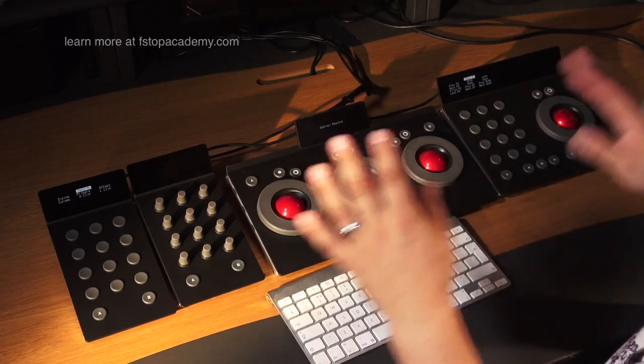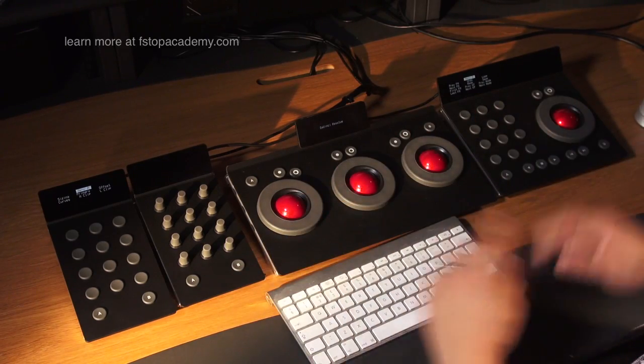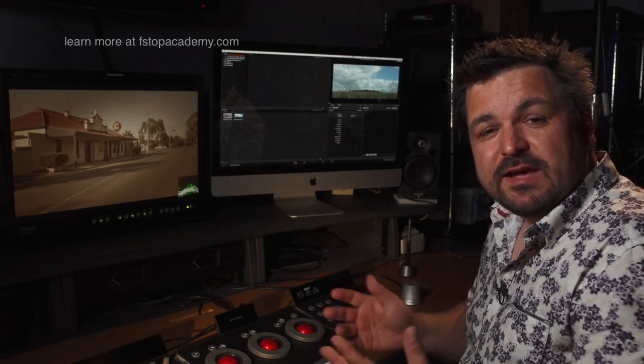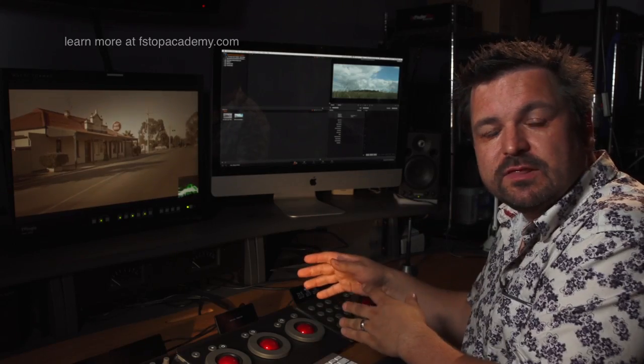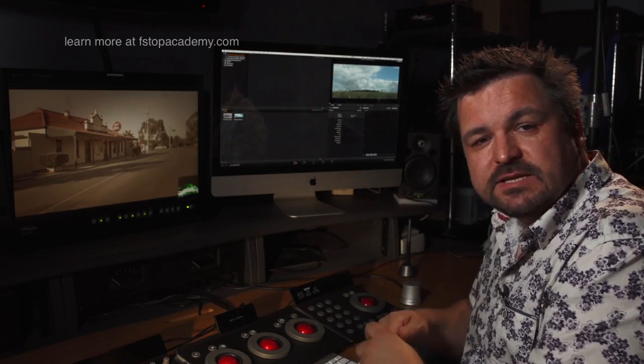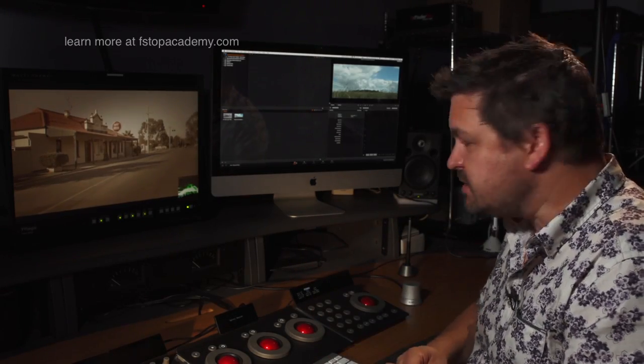So let me just show you now how to get started with this panel. We're using DaVinci Resolve Lite, which is entirely free and practically fully functioning. So really there's not much you can't do with Lite. And certainly in this kind of setup, it's a great way to get started.